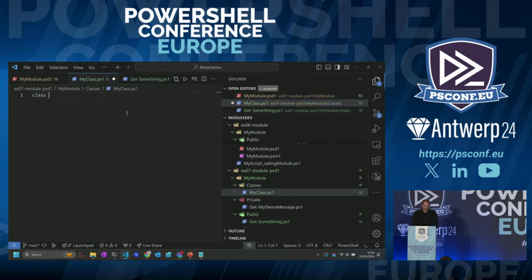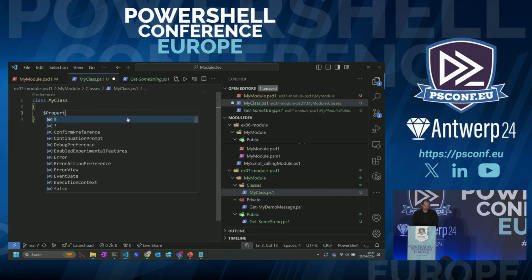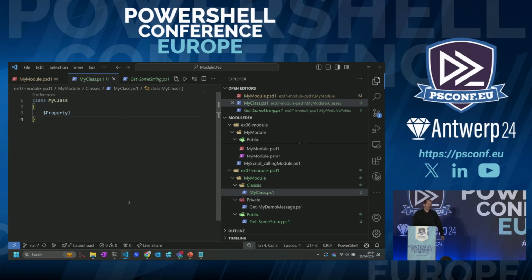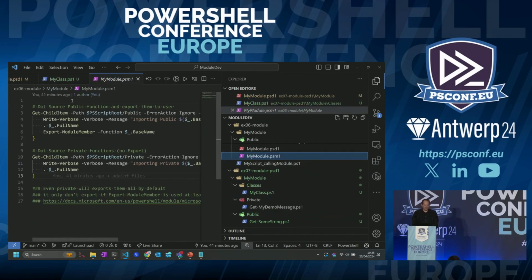And then I do class, my class, and property 1. So I have defined a class there. So now I need this maybe to also be dot sourced into my module. So I need to go into my PSM1, which is dot sourcing everything. And if the class is used in your parameters, the class should be defined before you use the class in your parameters. So let me show an example.